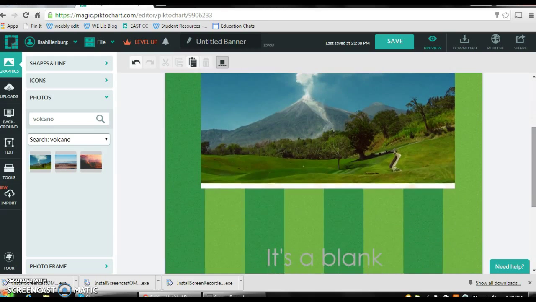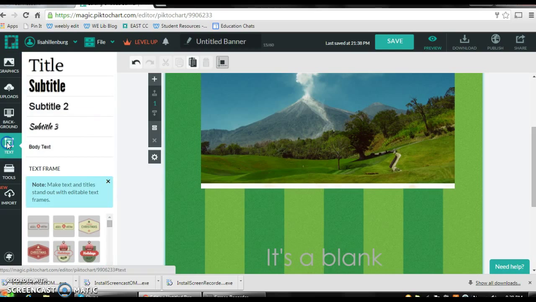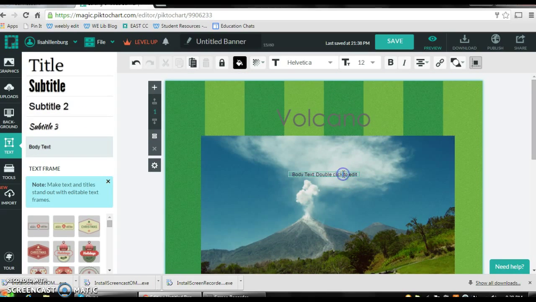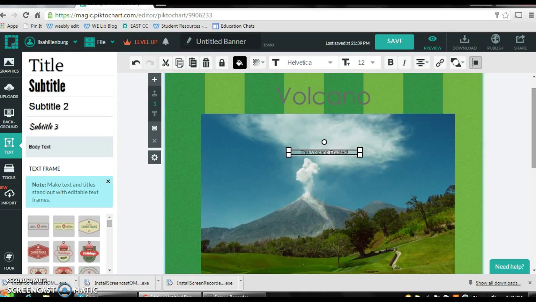And then they can create another text box that has all their information. Oh yeah, you can just type it on there. And they can just play around with it. This volcano erupted. And they can change the style and the layout, and they can do all kinds of fun things to it.